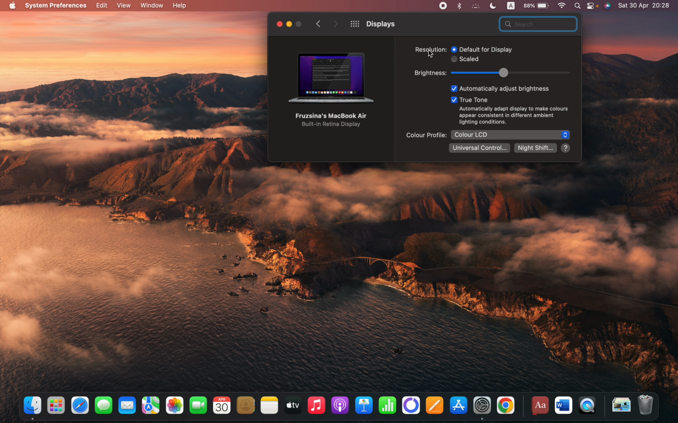The first one is resolution, default for display or scaled. Here you can adjust the brightness. After that you can turn on and off the automatically adjust brightness option. After that the true tone option, which means that it automatically adapts the display to make colors appear consistent in different ambient lighting conditions. So I think it's really cool to have this option turned on.